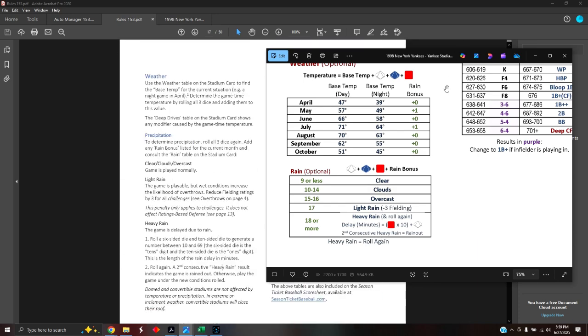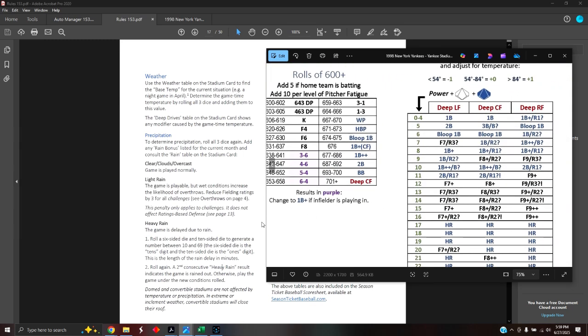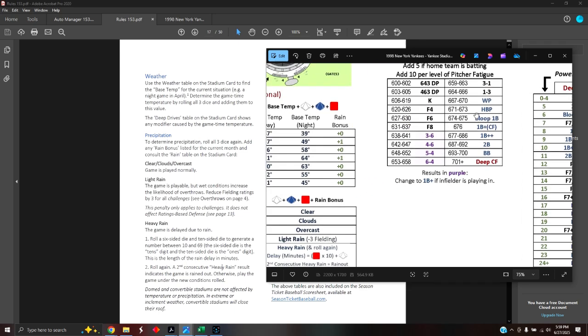Now the other thing you can roll for, you do temperature, you can do rain. And by the way, if the temperature is high enough or low enough, it can impact the deep drive chart. You'll notice if the temperature is below 54 or greater than 84, it's going to impact the deep drive rolls. So keep that in mind.